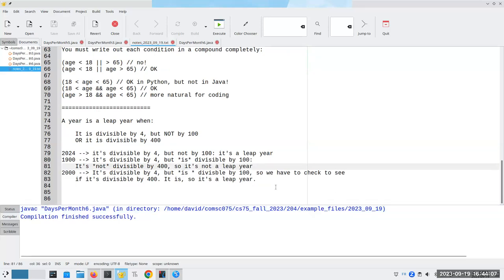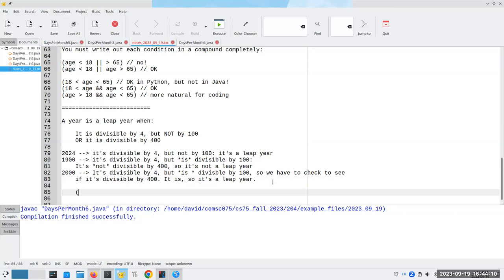Now let's translate that into Java. What we have to say is that the year mod 4 is equal to 0. That means divisible by 4. And also we have to make sure that the year mod 100 is not equal to 0. It's not divisible by 100. Or the year mod 400 is equal to 0. There's a formula for the leap year by translating this English here.